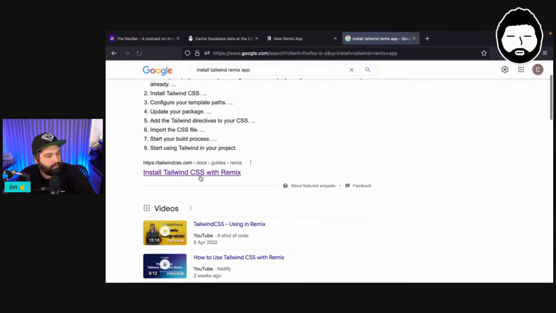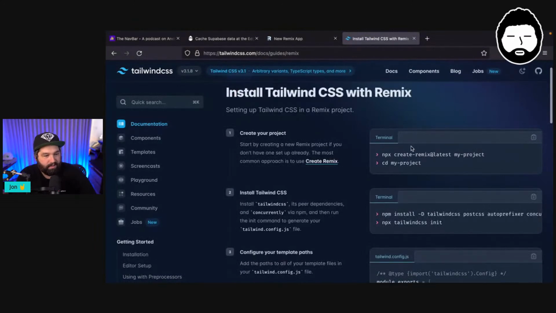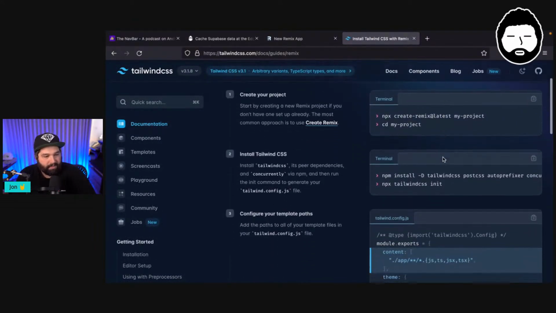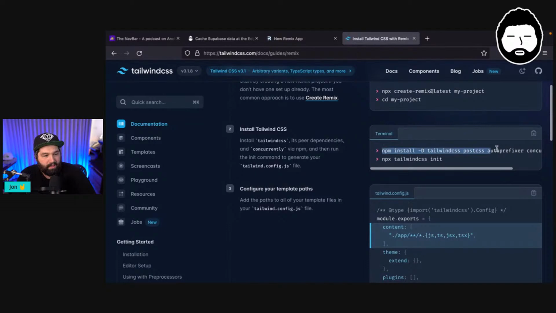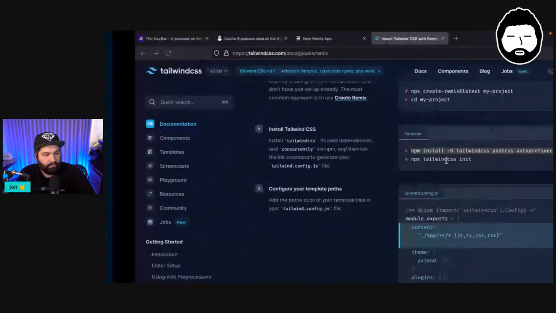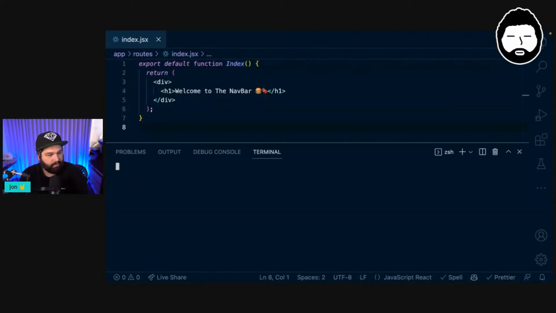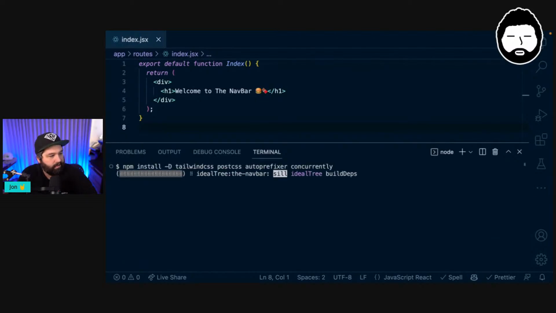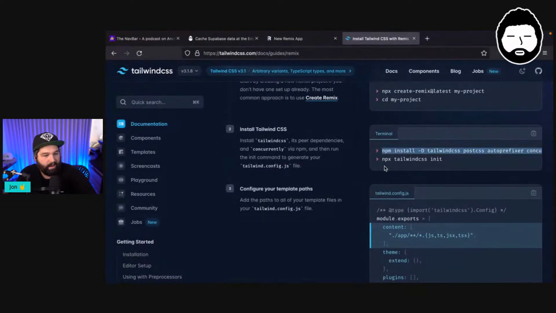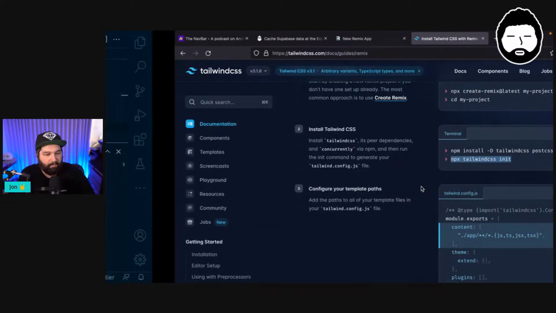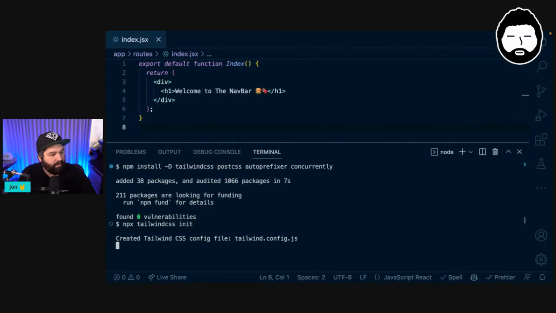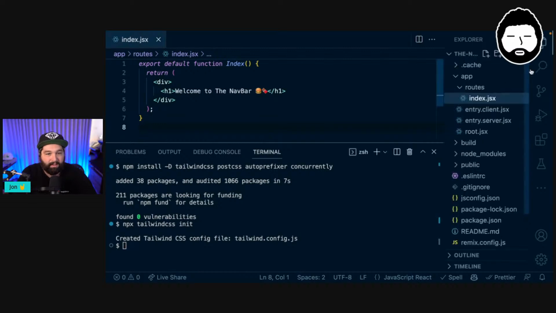There is a really good guide on the Tailwind docs where it basically tells us to create our Remix application and then run npm install and then these things that we need for Tailwind. So I can do this, and it's here. And then we're going to run npx tailwindcss init. So this is using the Tailwind CLI to initialize a project as a Tailwind project. So we can run that here. Basically, all that does is create our config files.